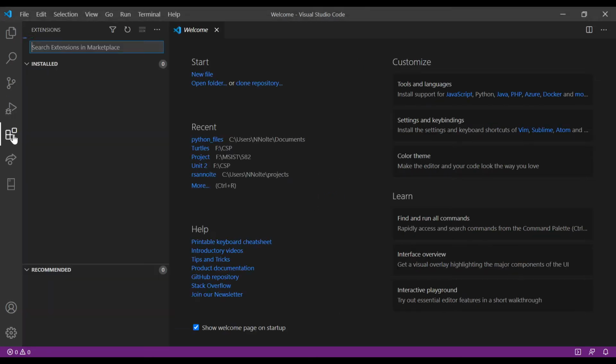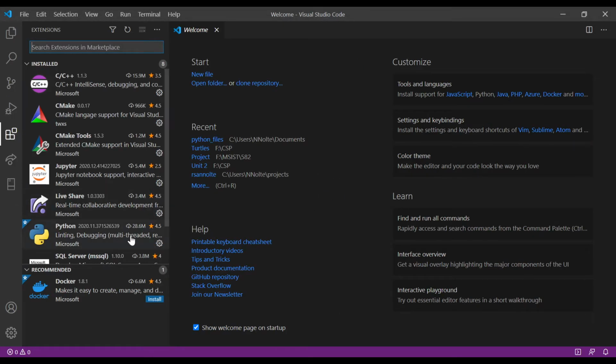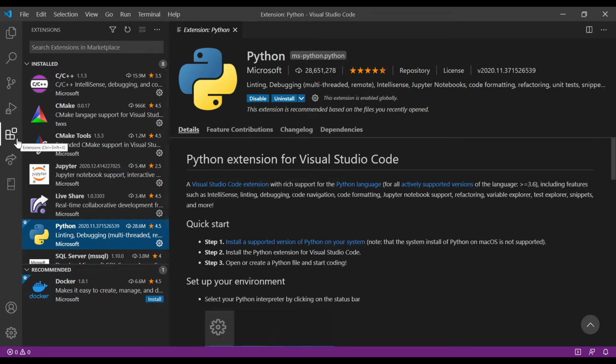Then you also want to make sure you have the Python extension installed in Visual Studio Code. You find that in the extensions menu, and it'll allow for debugging, linting. It'll have visual highlighting of Python files, things like that.